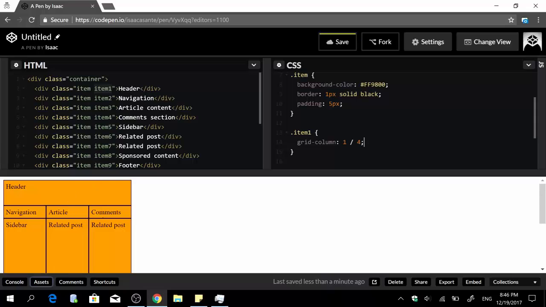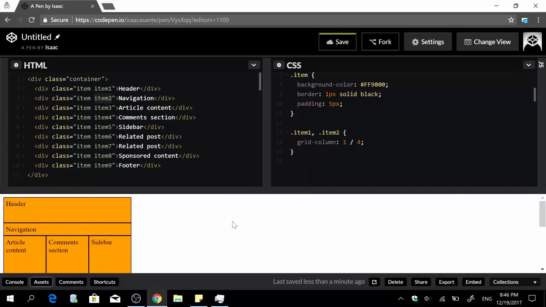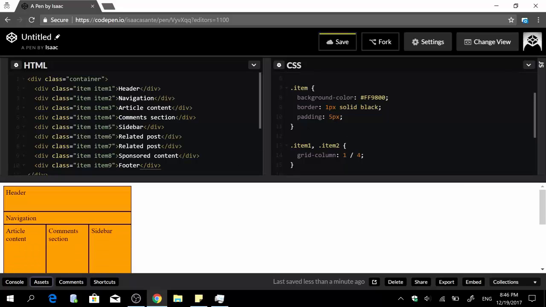So we can apply the same thing to item 2, which is the navigation, because the navigation is also going to stretch from the first grid line to the last one. So I'm going to add here item 2 and there. The footer as well. And the footer here is item 9. So I'm going to add item 9. You can see I don't have to duplicate this declaration over and over again. We can just add the different classes here, right?